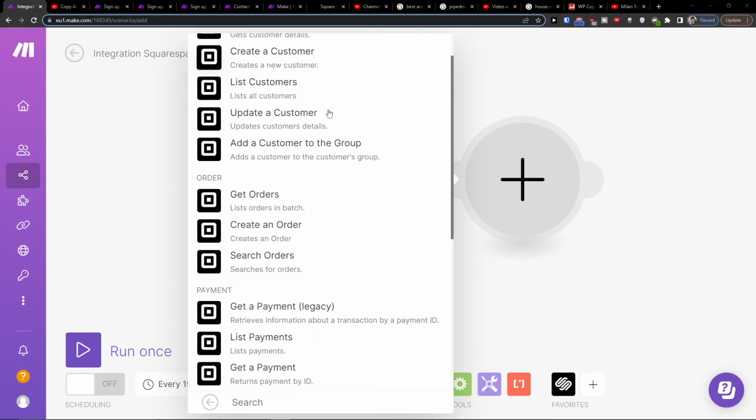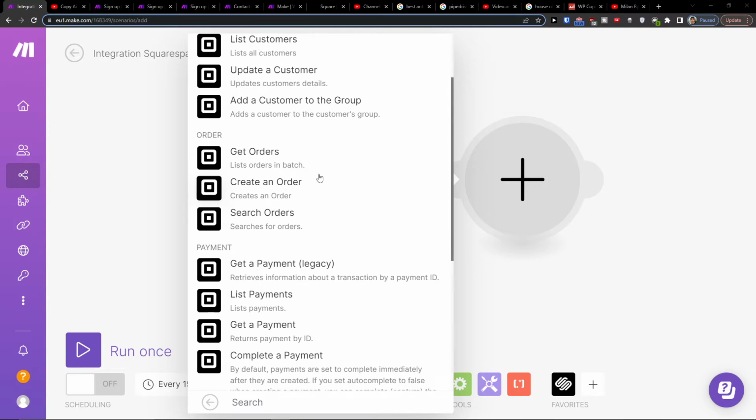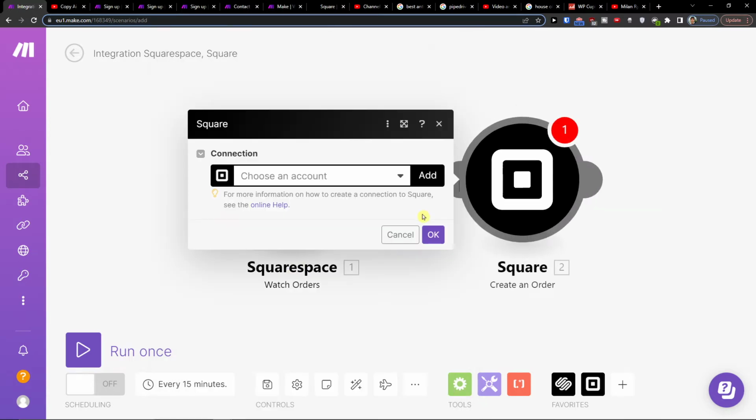And then you're going to have what needs to happen: get an order, create an order, search for orders, get a payment. So you choose what needs to actually happen. Let's say create an order in Square. And then you're going to choose again account.